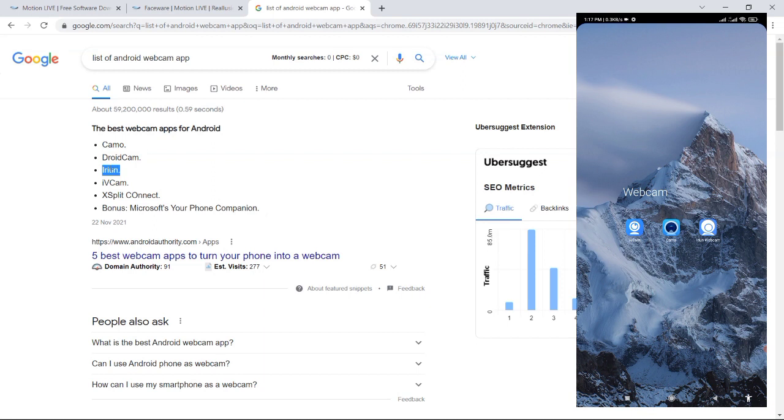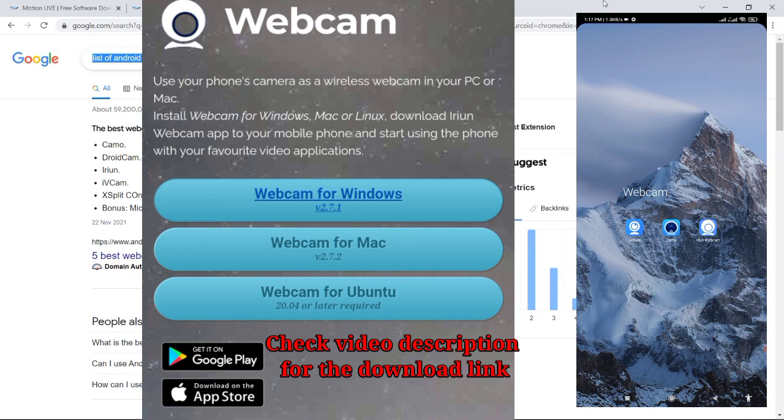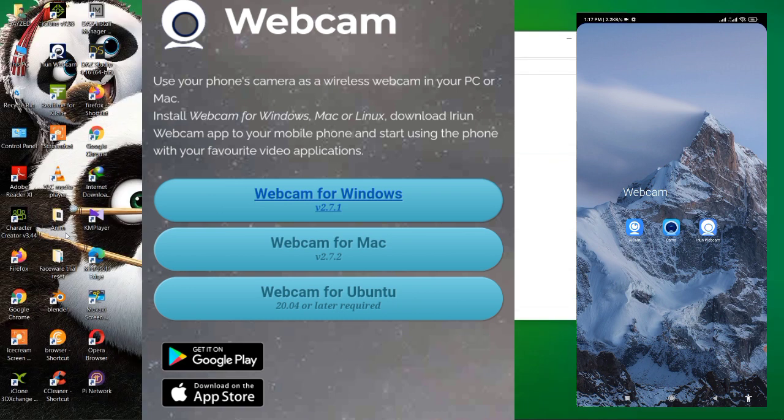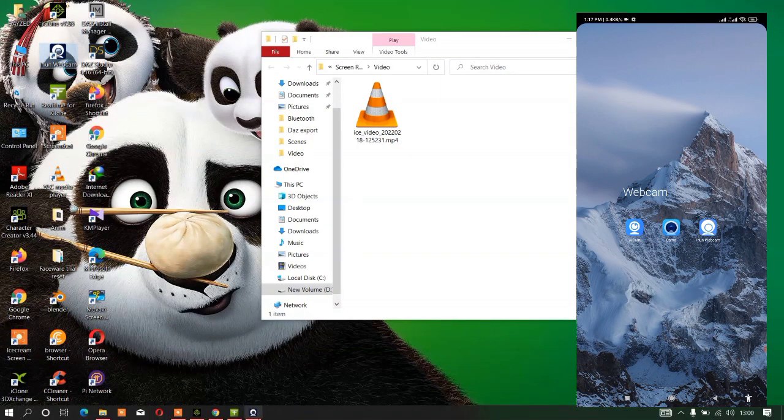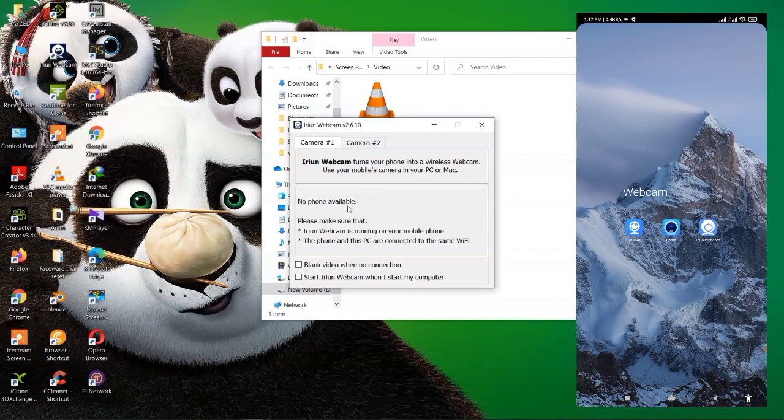Once you install the Iclone application on your Android device, you also have to install it on your desktop. As you can see here, I also have the Iclone software. This is the software. You have to install the Iclone webcam software on your PC and also on your Android device. Once you install both applications, the next thing is to launch it.